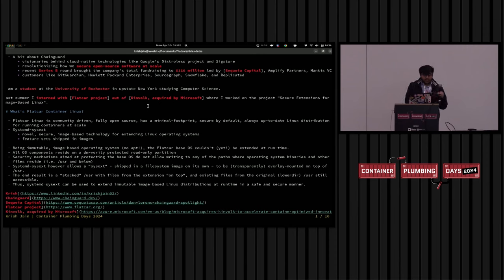Being immutable, image-based operating systems don't have a package manager, so you can't install packages to extend the OS at runtime. Security mechanisms aimed at protecting the base OS don't allow writing to any of the parts where OS binaries and other files reside. And systemd-sysext allows a system extension to be transparently overlay mounted on top of /usr. The end result is a stacked /usr with files from the extension on top and existing files from the original lower directory still accessible.